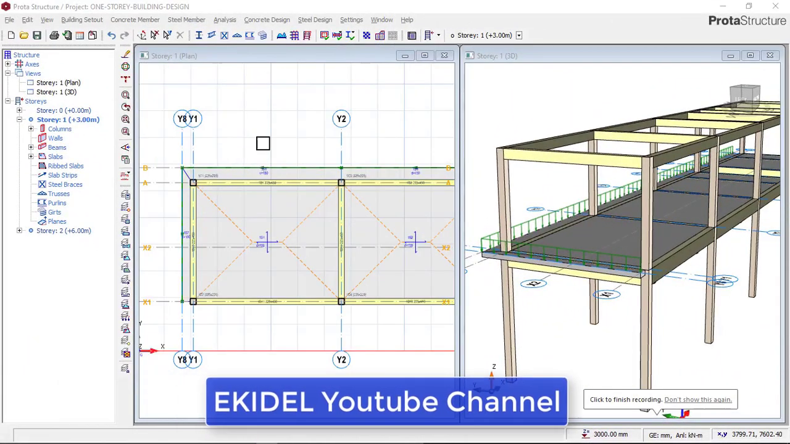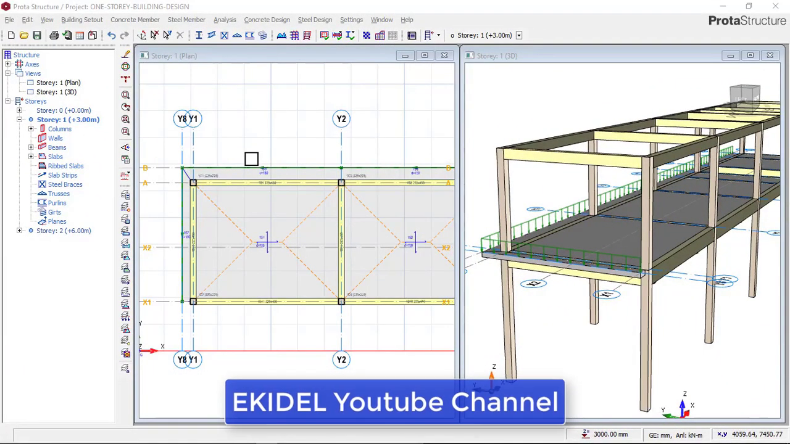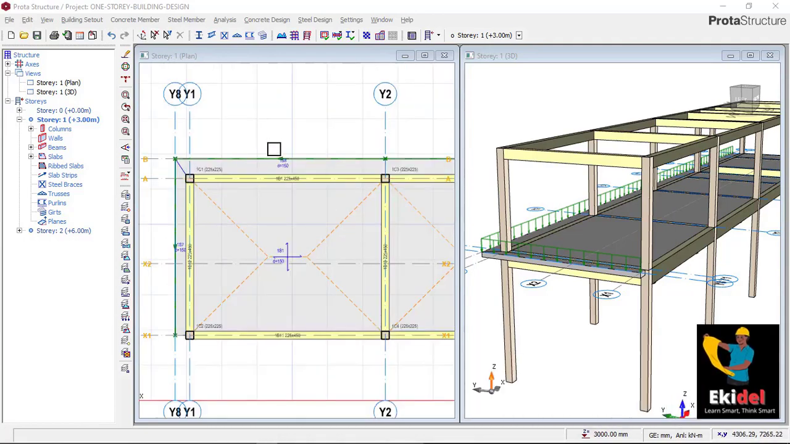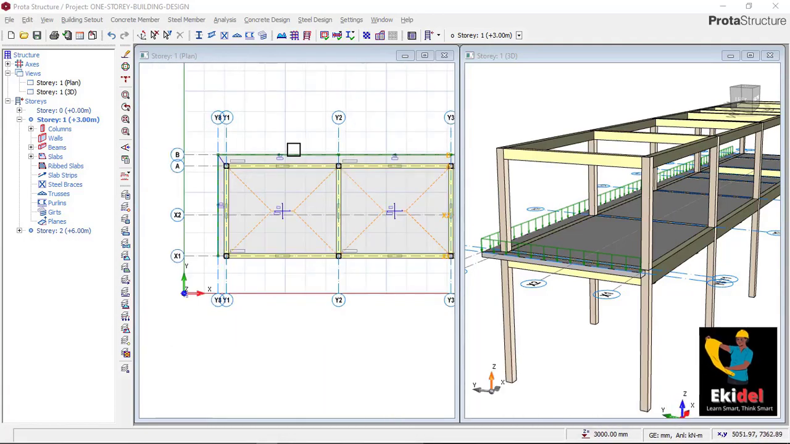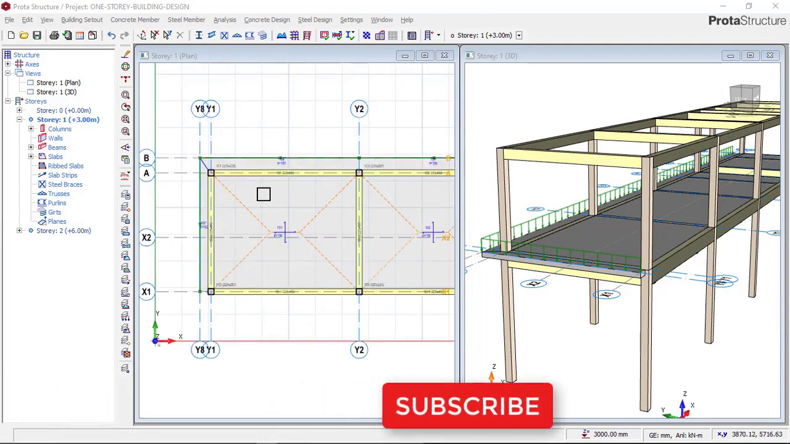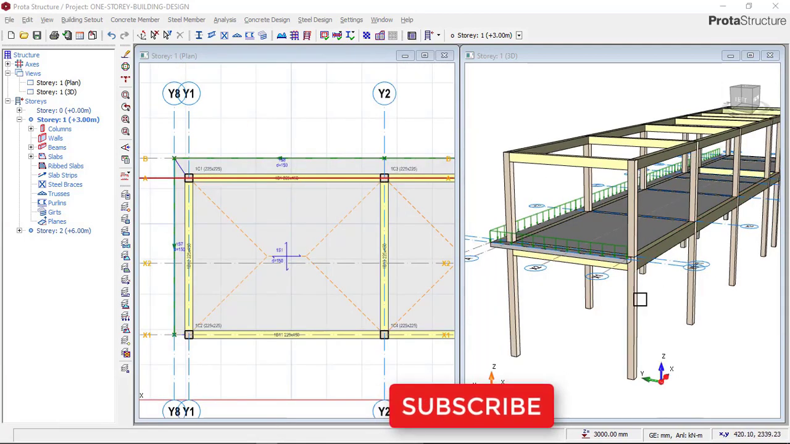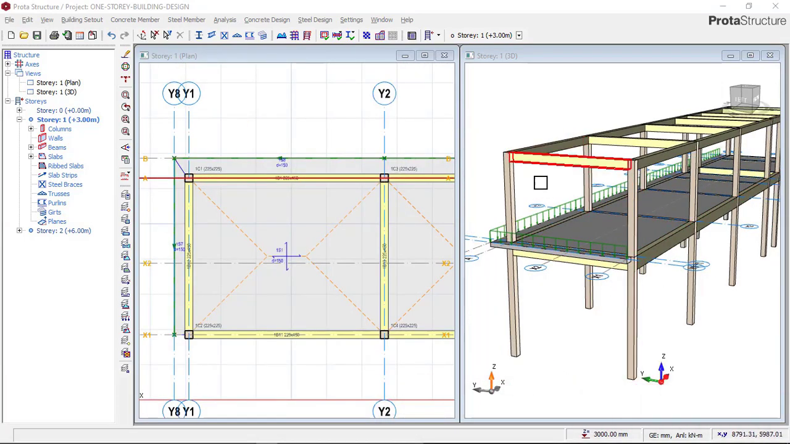Okay, welcome to part 5 of how to design a one-story building in Protastructure. In this part 5, I will show you how to edit your story when your ground floor plan and your first floor plan are not the same at all.